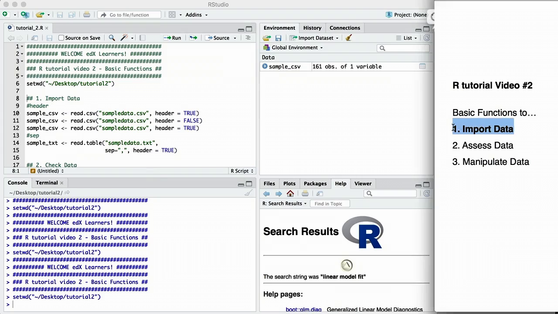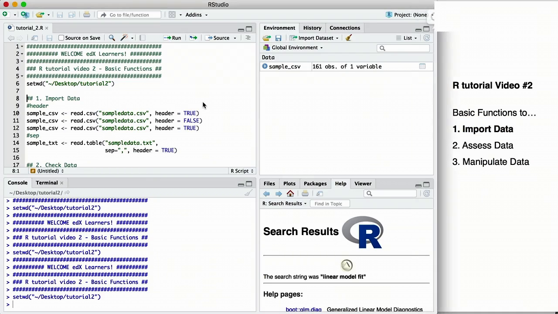So we will start with the data. As we have already learned in the first tutorial, we can use the read.csv function to import the data. This time we will learn some details of using it. The first thing that we will learn is the header.